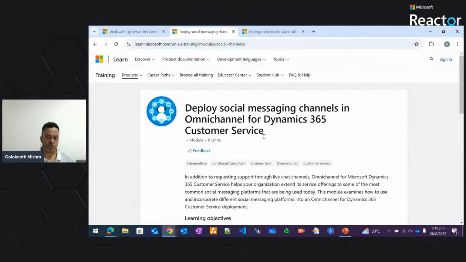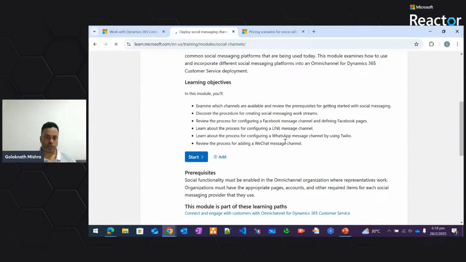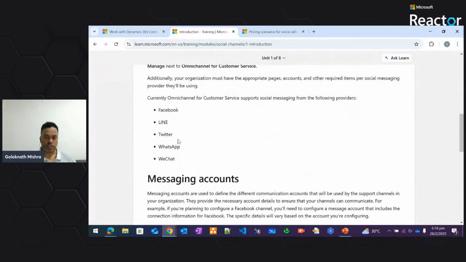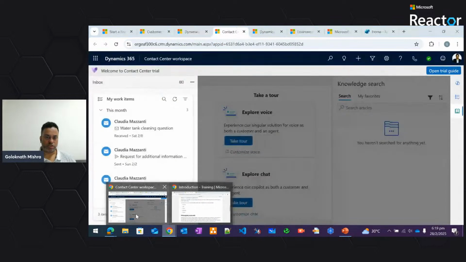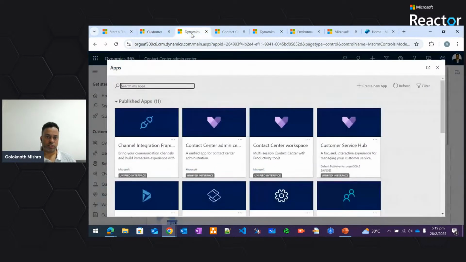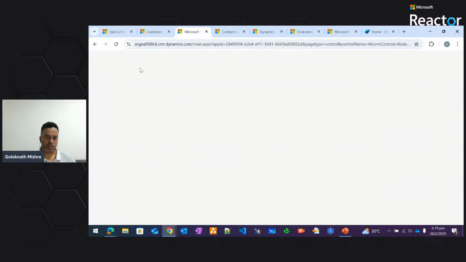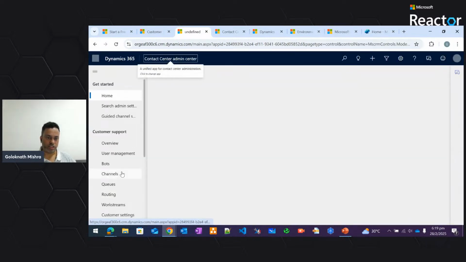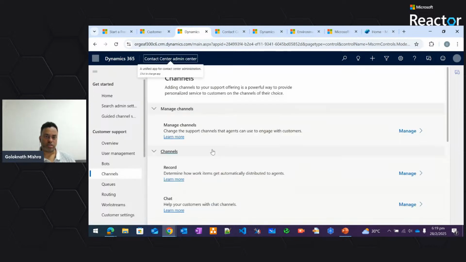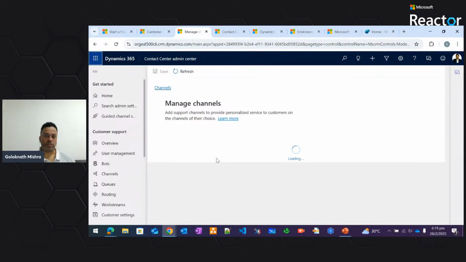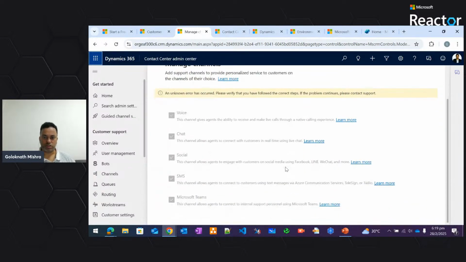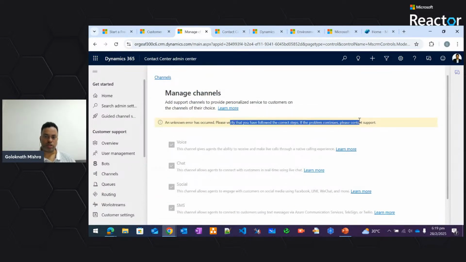Social media channel also we saw, right? How to configure it. If you can see, these are the social media channels. Actually, if you remember, we went ahead, right? In the contact center admin center, there is a channel. Okay, you remember we went, there are channels. Here, channels, manage channels, you go ahead here to configure all the social media. Okay, for us it was an error, please verify that you have followed the correct steps. Okay, I think some issue.